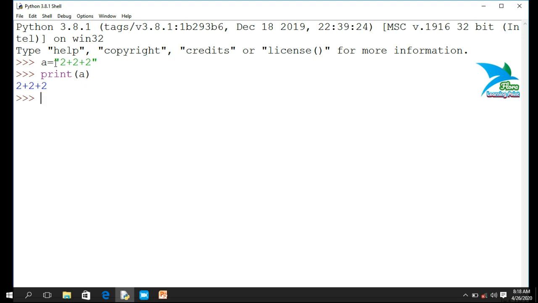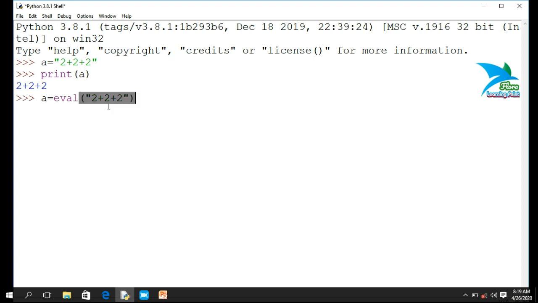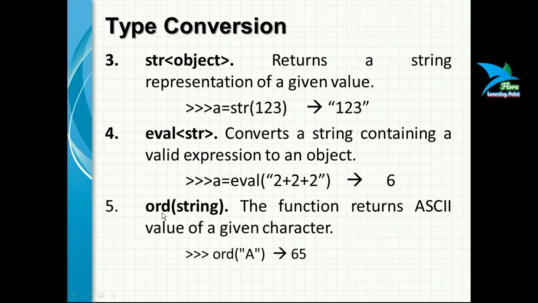So if you want the system to calculate the meaning of this expression, then to calculate the result of that expression, then you have to specify like that: a equal to eval, inside the brackets, you have to specify the same expression. Now you can check, if you will print the value of a, then the result will be 6. So that's the use of eval function.